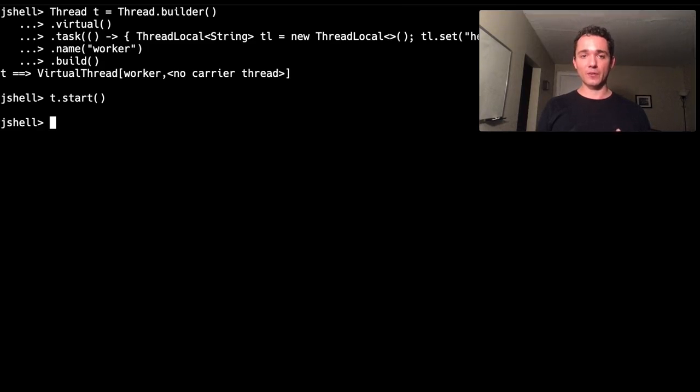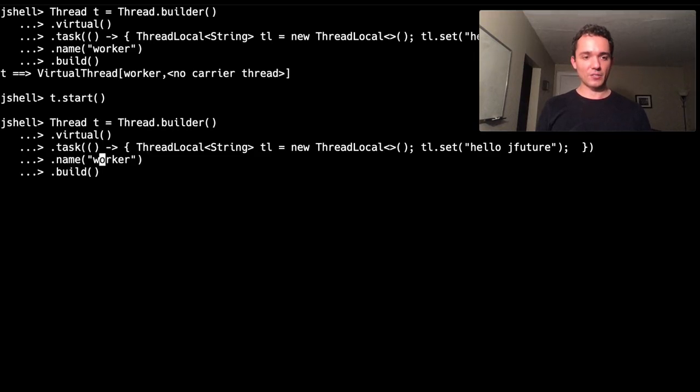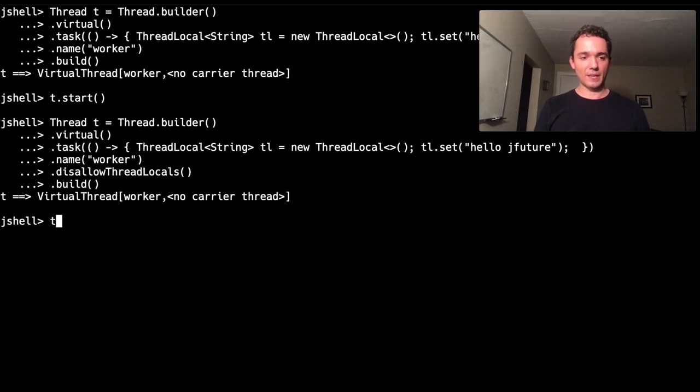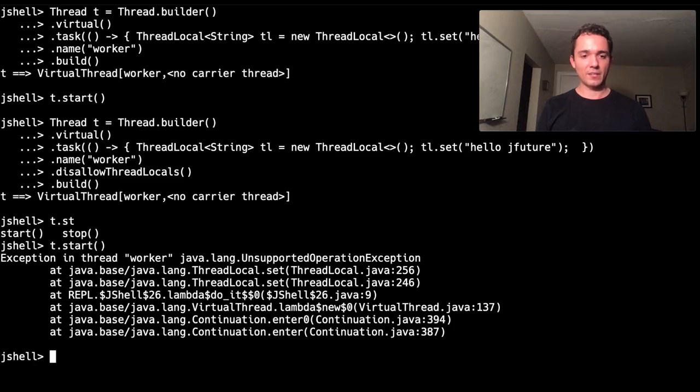There are, however, other complications here as well. The reason Loom works is because virtual threads are so lightweight, right? To a point that having thread locals could actually substantially increase their footprint. So if you wanted to keep them really light, you can actually disallow thread locals through the builder here. So if I go back, I can just add another step here, disallow thread locals, and now if I try to execute the thread, you can see that I'm getting an unsupported operation exception.